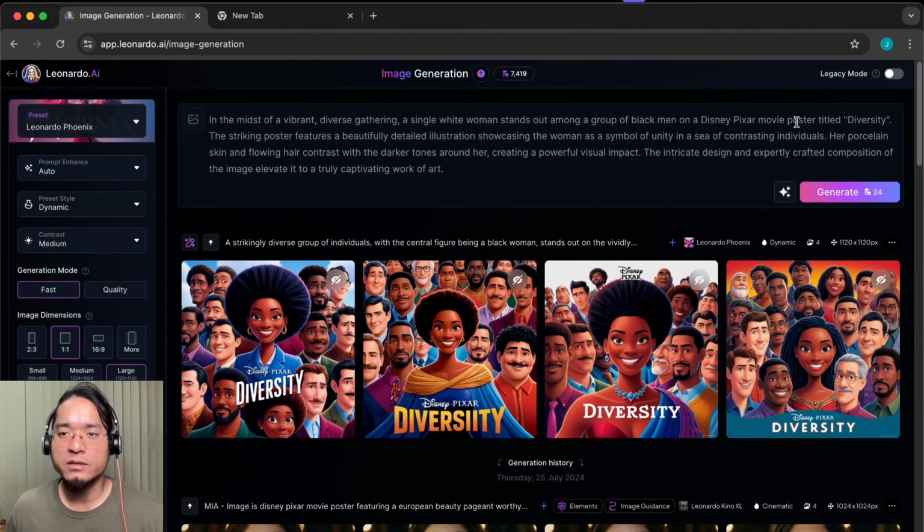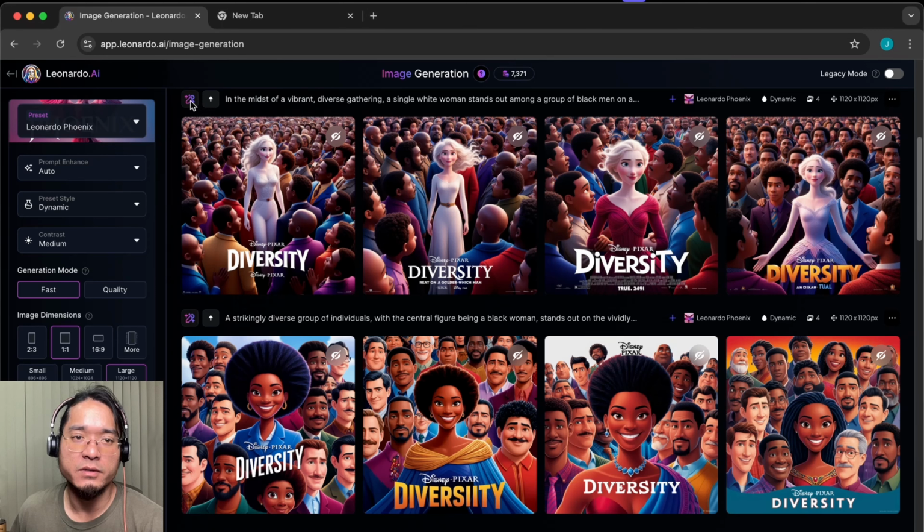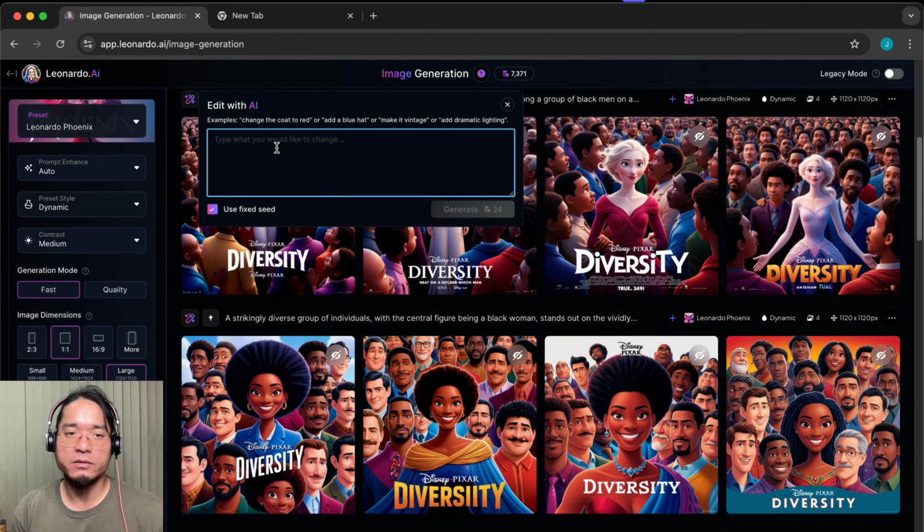And right off the bat, they're all pretty awesome. They even have the Disney logo, the Pixar, the words are spelled correctly. I am very impressed with how these posters turned out. Here's the second one, the third one, and the fourth one. Very impressed. If you're not satisfied with these results, you can click this edit button here and edit the images. So let's say add a diamond crown, click generate, and there you have it. The woman now has a crown on her head.